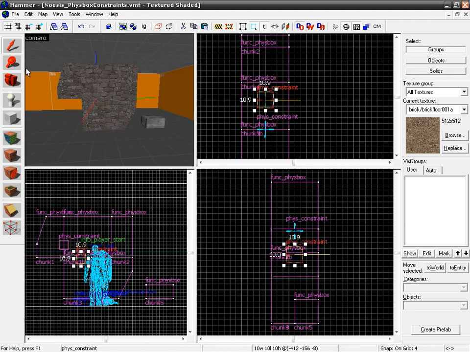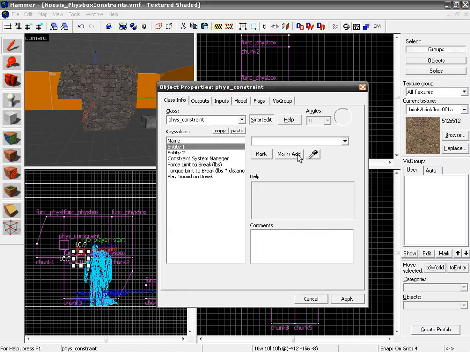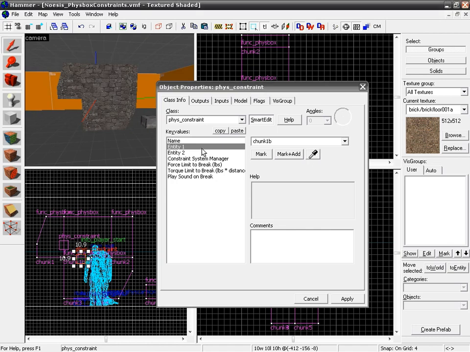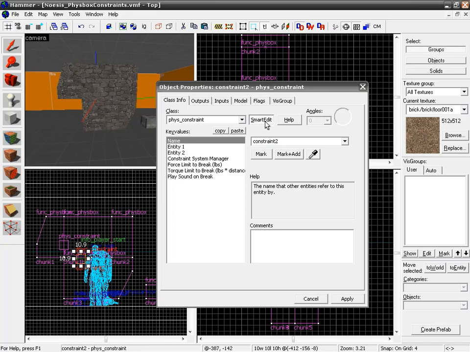Okay, so we want to bring up the object properties. Entity, we will select the first entity as our chunk 1B. Second entity we're tying together is our chunk 3 there. Okay. We can name both these constraints if we want. It may help out. This is constraint 2. If we wanted to set up a trigger to destroy these constraints, to break the constraints, they would need to be named.